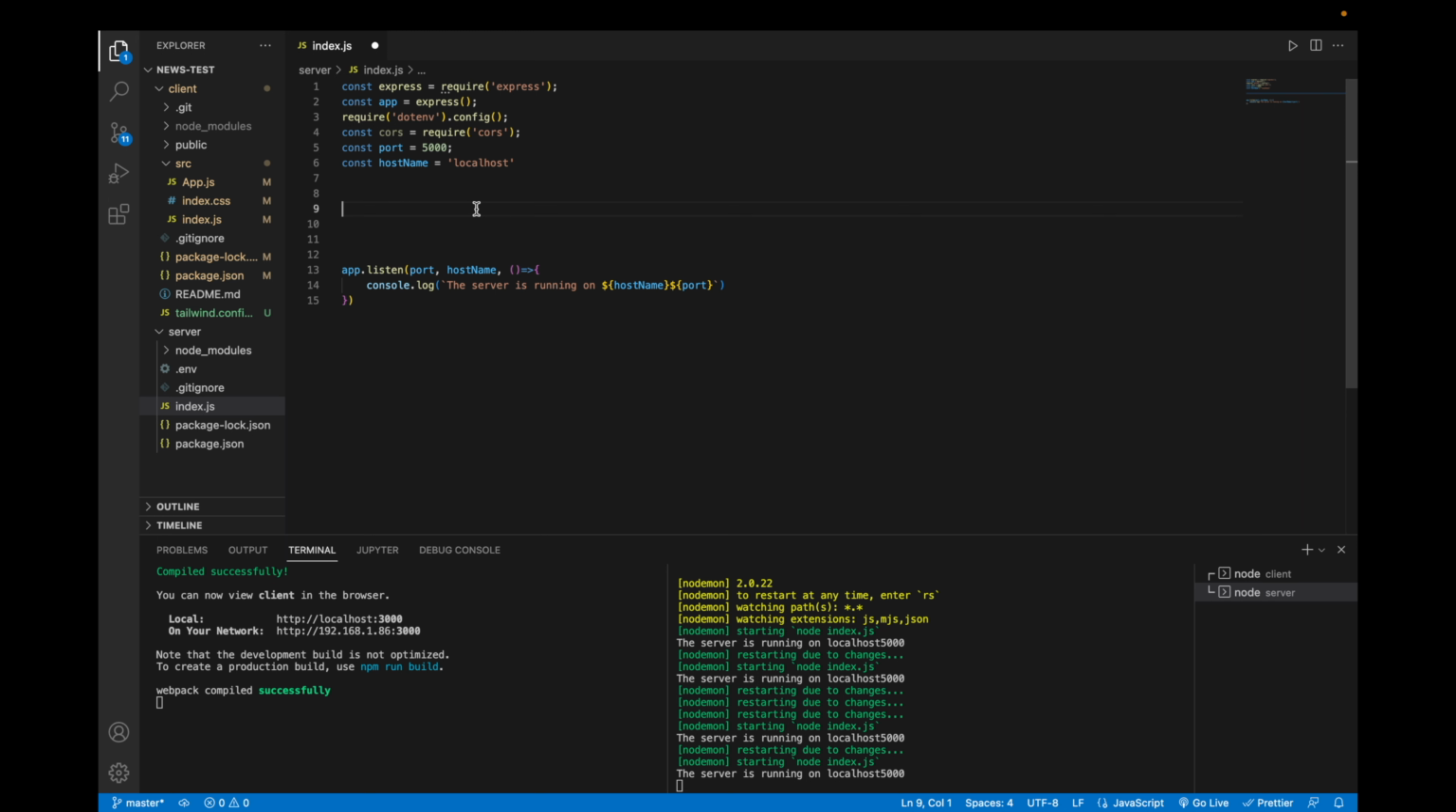So let's see. Now we can say app.use cors. So we're just going to use it as a middleware here. And we're doing all this just to make things easier, so that way we don't have to keep coming back to it. So we just do all this now. We know we're going to be using these. That's why we're doing this now.